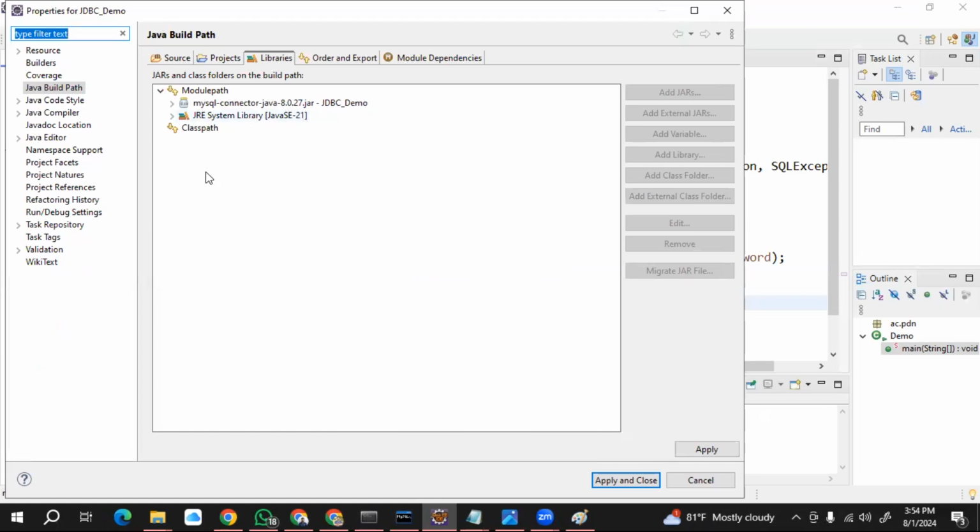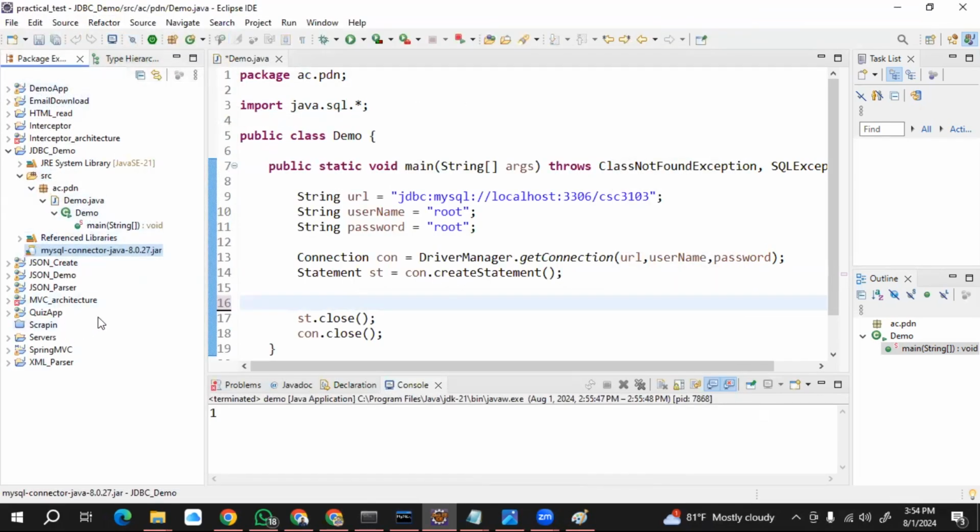I have already configured this jar file here. That is the reason why it shows in this way. In other cases, you have to add this jar file as an external jar file, right? In the JSON example or any other example, I showed you how to import an external jar file to our Java program. Okay, in this case, I'm going to go into this one. First, I initialize three variables: URL, username, and password.